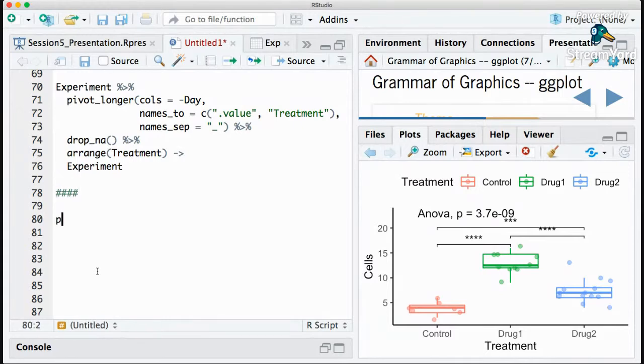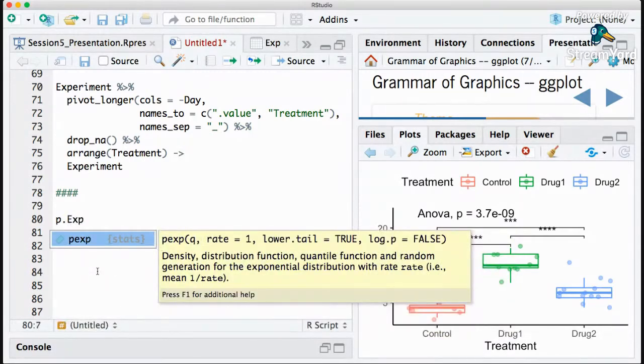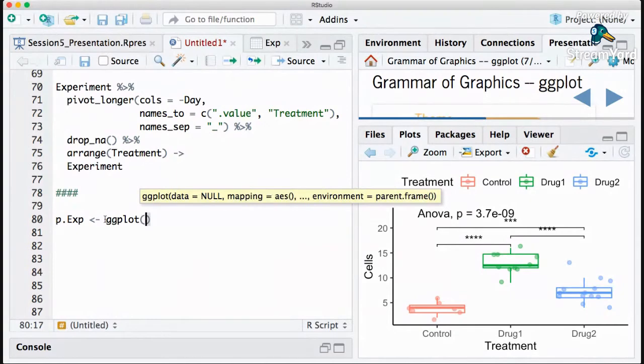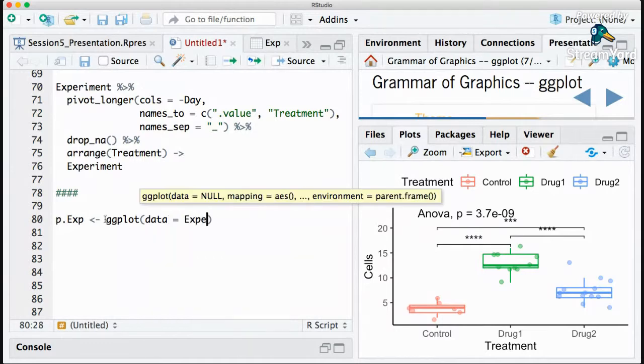So we'll first have to initiate the ggplot object, right? So first we initiate it. So we'll say p dot experiment. So plot dot experiment, yeah. And to initiate a ggplot object, we use the command ggplot. We have to tell it where to get the data from. So the data it gets from experiment.